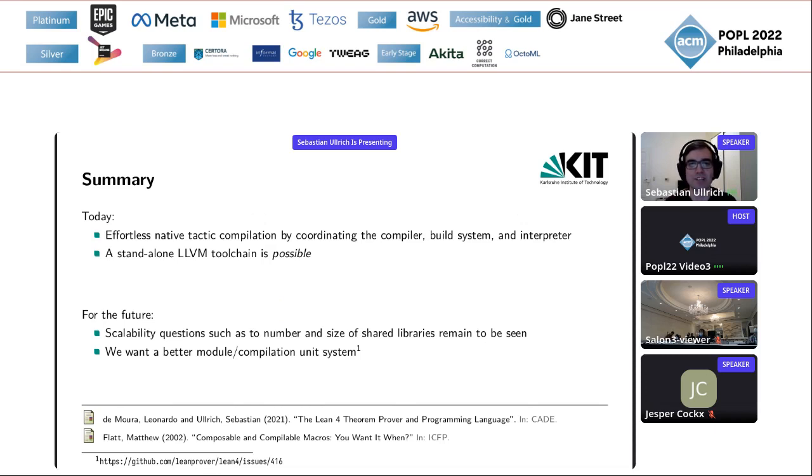So we can now in Lean 4, if you check out the appropriate pull requests, compile tactics to native code effortlessly. And this is based on a coordination by the compiler, the build system, and the interpreter. And this is all based on a standalone LLVM toolchain, which is possible in 2022. It's just still not quite as simple as one might hope.